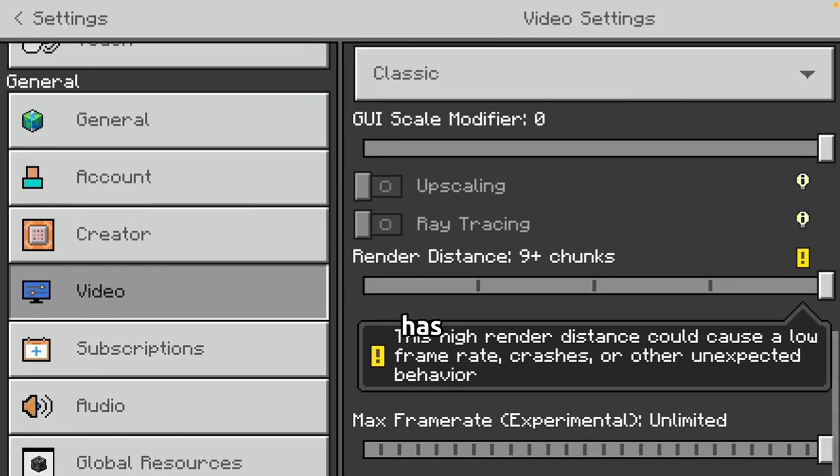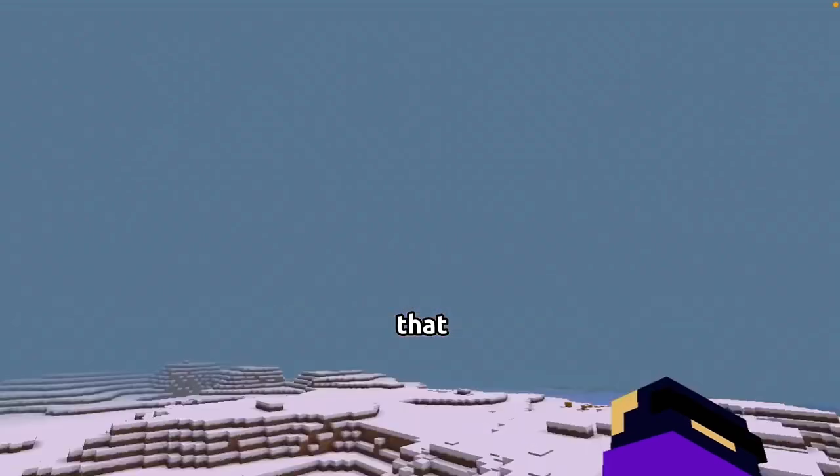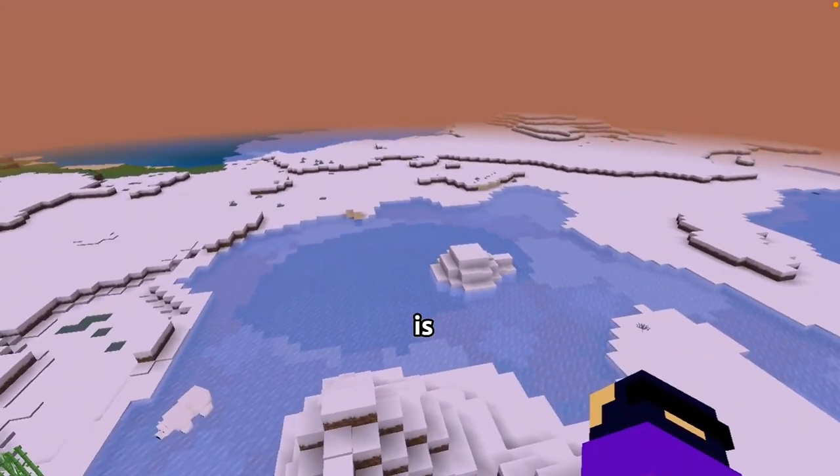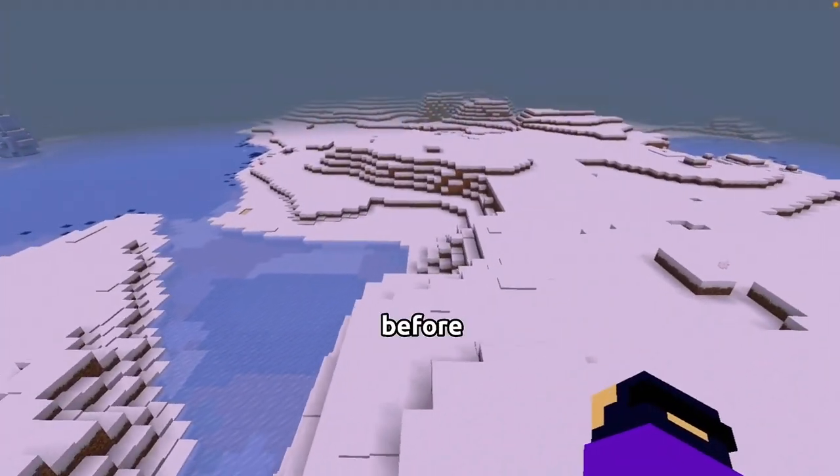You see, now it has increased to 9 plus chunks, and just like that, look how far we can view. Oh my god, this is way better than it was before.